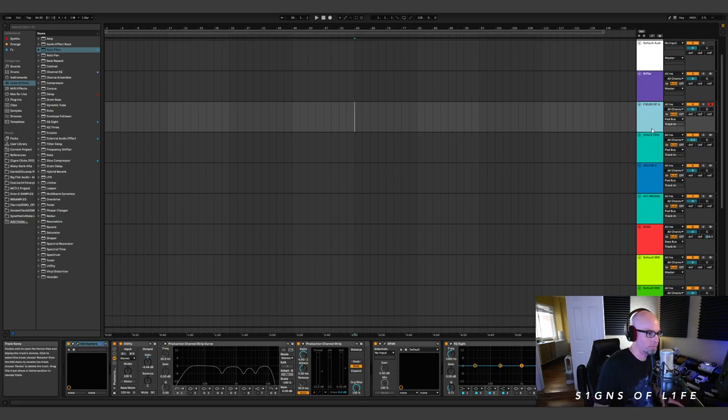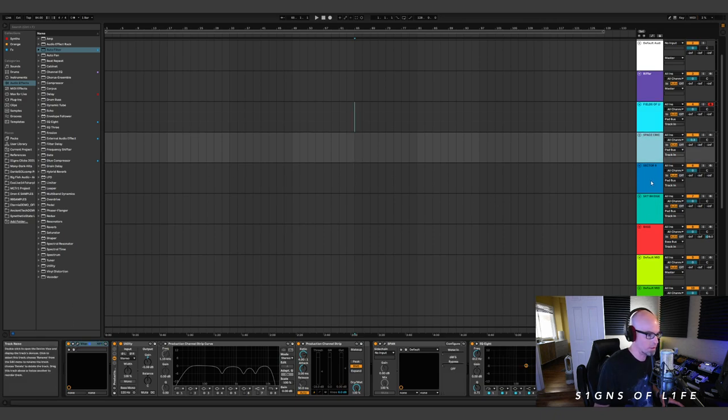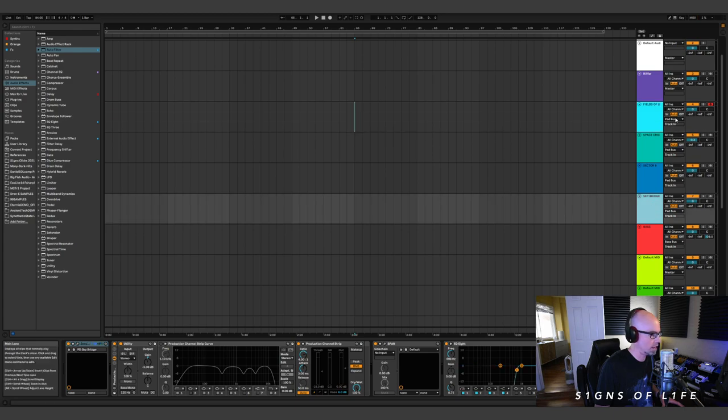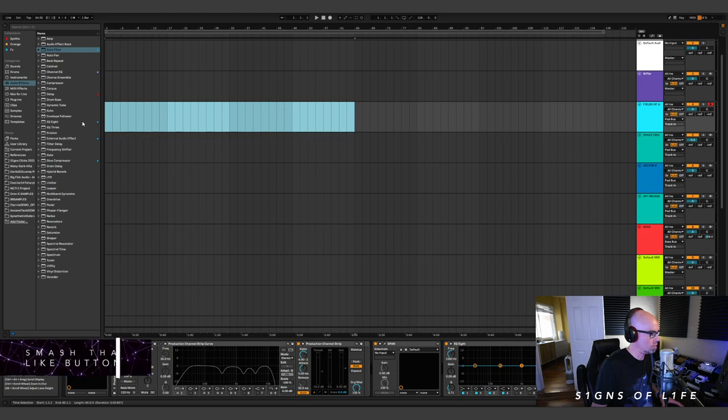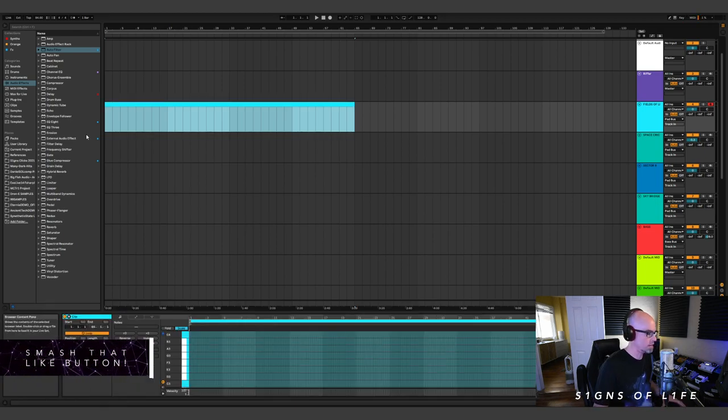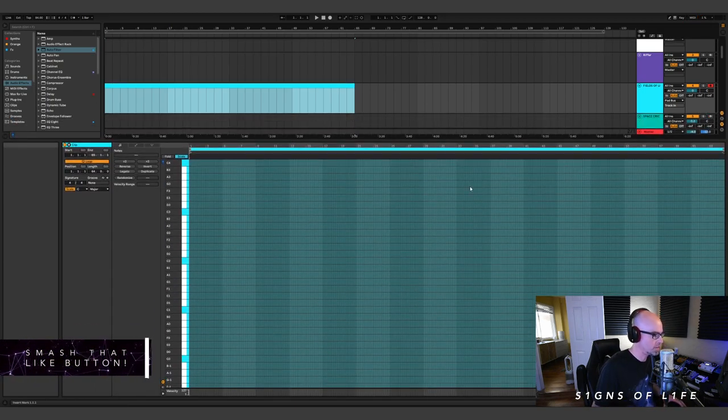All of these tracks are from different synthesizers. There's two Vitals, one Omnisphere, and a Serum here. And then I have a bass patch here on the bottom, okay? So what I like to do, I'm starting out with a 64-bar loop. And that's going to be our bass texture.